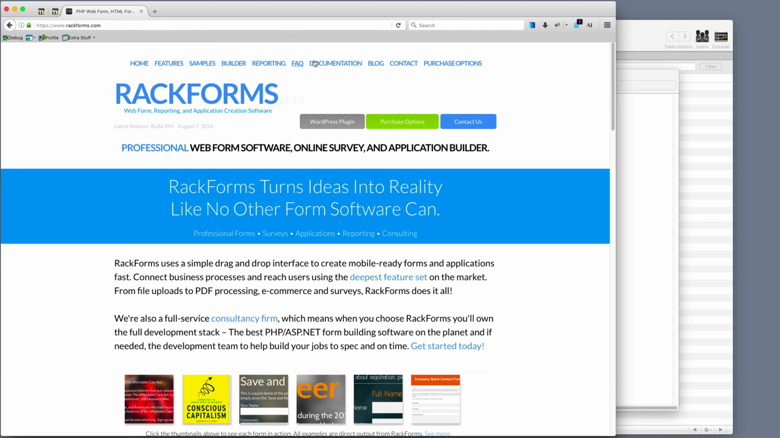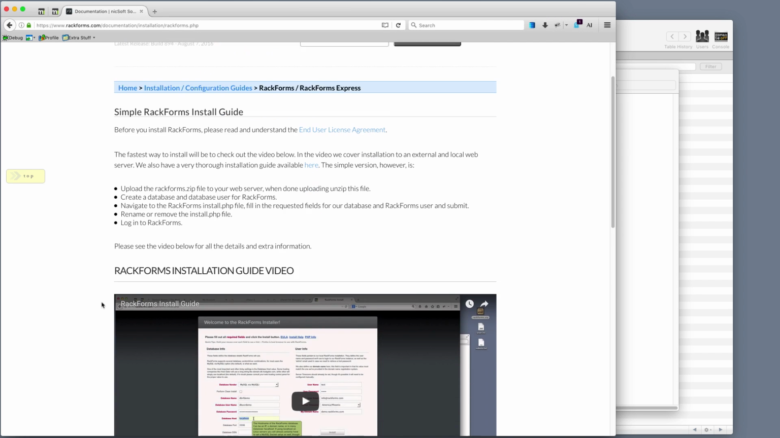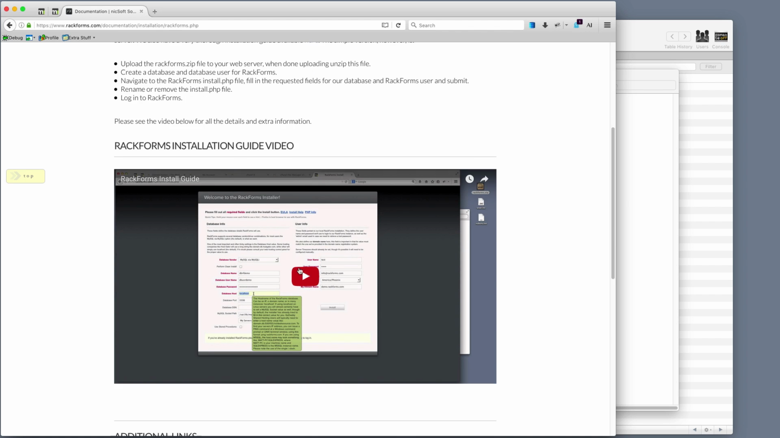The first one is rackforms.com, and then documentation, and we have this Rackforms install guide. And this page is incredibly important because it actually has a video here which shows us exactly how we perform a Rackforms installation. And what this video will actually do for us is take us through the exact same process that I'm about to do right now.